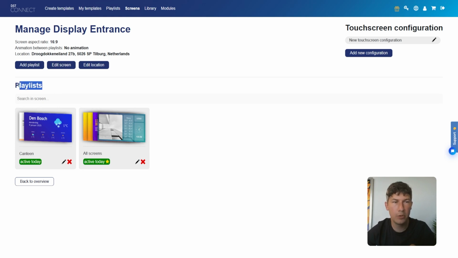Below that, you see an overview of the playlists added to the screen, and they play in succession. I currently see 2 playlists here. Those playlists have templates in them. First, it plays template 1, then template 2. Once it has played through this entire playlist, it continues with the next playlist. Once all templates have played, the overview begins anew. Certainly, it is all contingent on the planning options you have chosen.